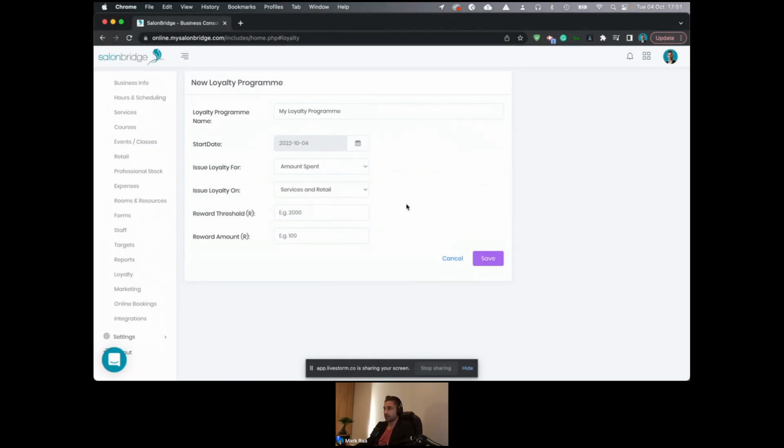So if you decide that you want to reward your customers with maybe 5% as an example, you can configure this here. So let's say I want to issue on services and retail. It's just going to look at how much they spend on these items. And I can specify the reward threshold, for example, how much they need to spend before they get any Rand value back. So in the example that I just used, I want to give them 5% back. So in this case, I would simply do something like this. And this can be your own figures depending on what you want to set up.